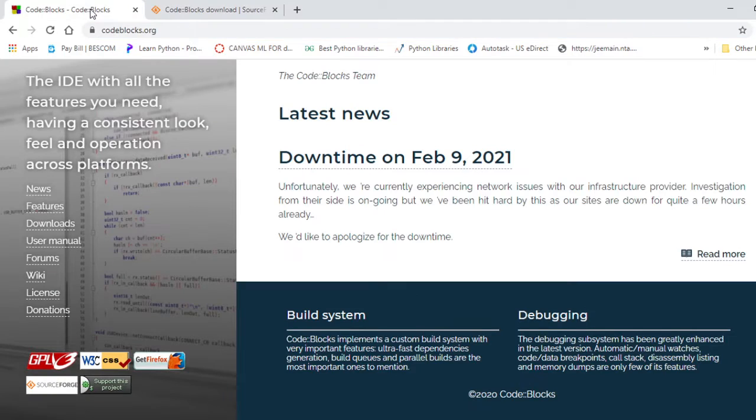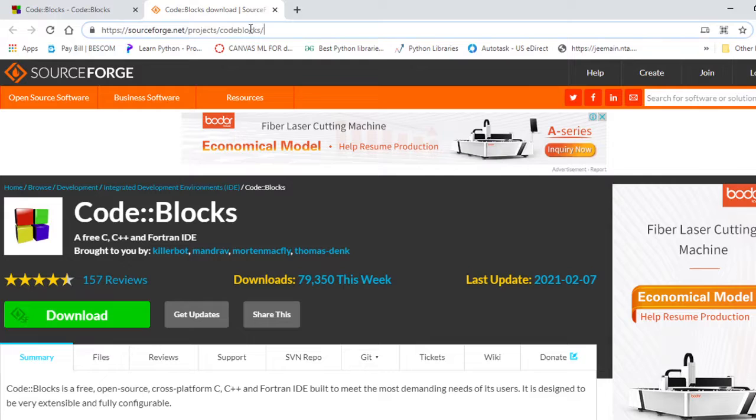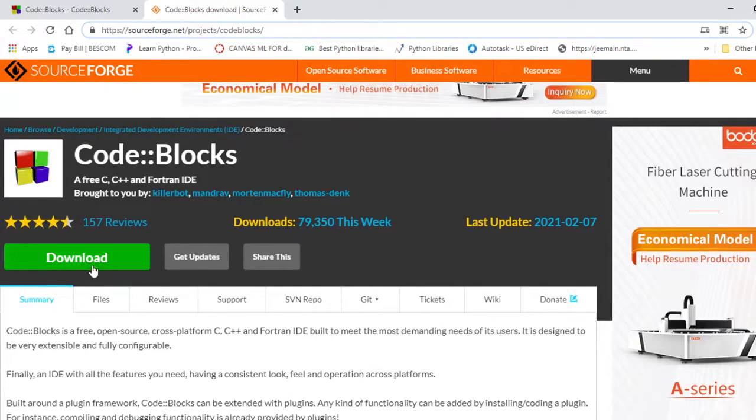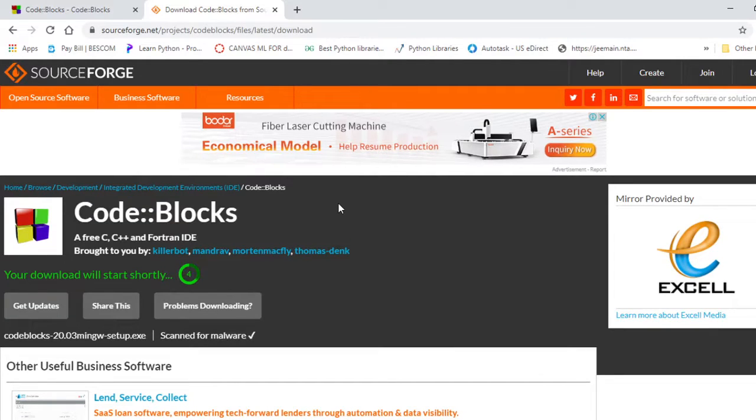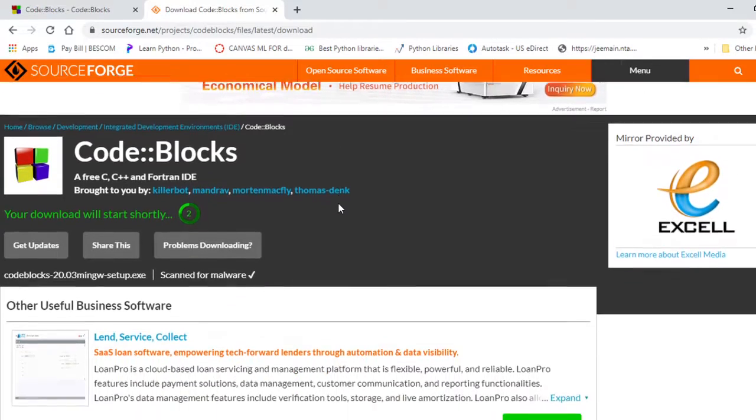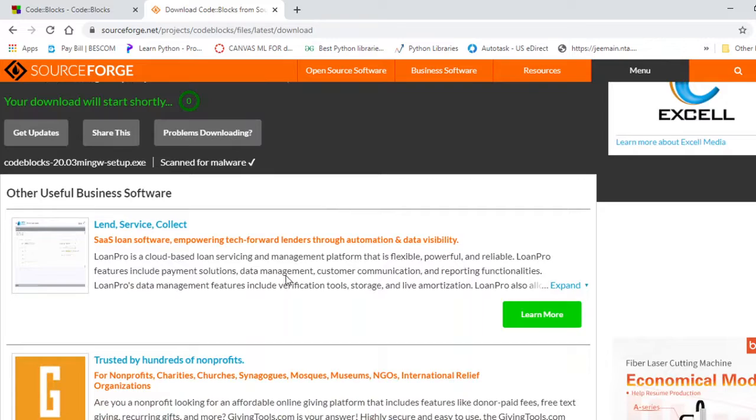From codeblocks.org, go to the bottom here. You can find the SourceForge icon, a button. You can click there, or in the URL you can straight away type sourceforge.net. In this you can find the Code Blocks download. You have to click this, and this will take a couple of minutes to download.